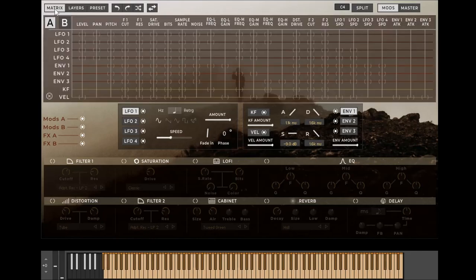Now, it's called matrix because it's a modulation matrix, and this is pretty much the core of the instrument. This is where the idea came from, and everything has been built around it. The idea is that with my 9 modulators, so 1, 2, 3, 4, 5, 6, 7, 8, 9, per side, I can completely and freely decide what should be modulated and by how much. Let me just demonstrate this for a second.